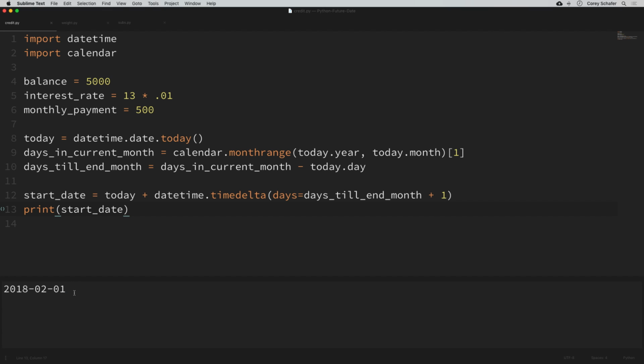Now, if any of this is confusing to you so far, then I do have a video on the datetime module where I go in depth about all of this stuff. But for this video, we're just applying those concepts and moving through quickly here. So I'm not going to go into as much detail about adding dates and things like that. But if you are interested, then definitely check out that datetime video.